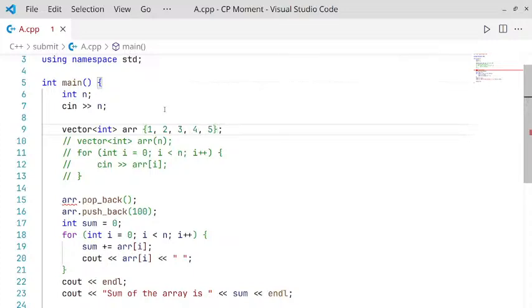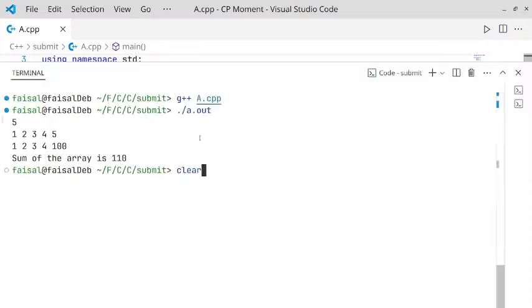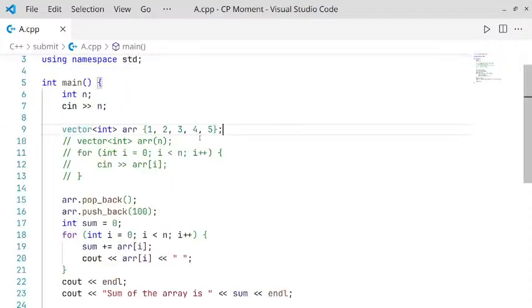Like 100, 1, it will initialize 100. Yes, look at my screen. Okay, I'll go to that also. Another way to initialize vectors is like this, where you can just initialize what the elements should be, and it will create a vector of size 5 with 1, 2, 3, 4, 5 in it.